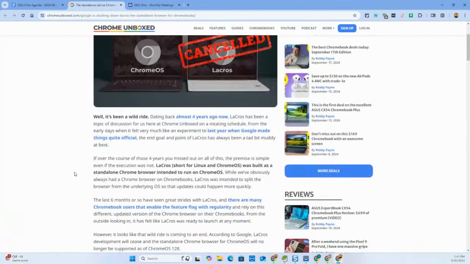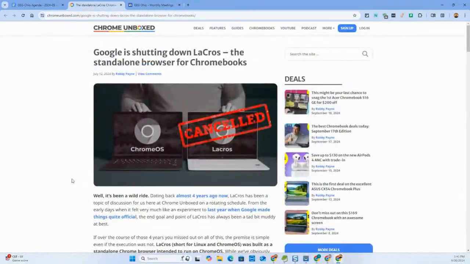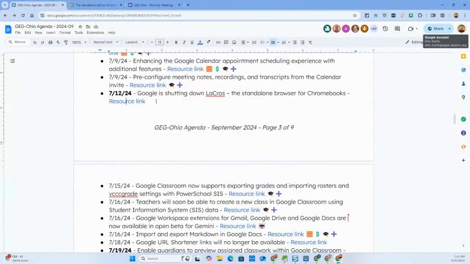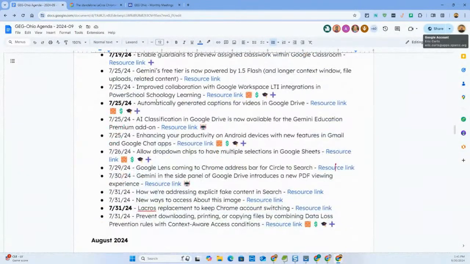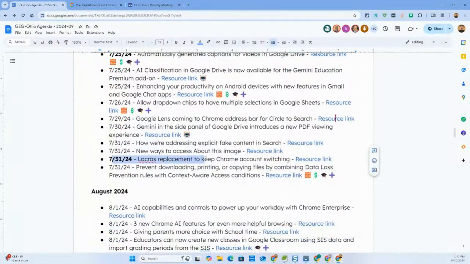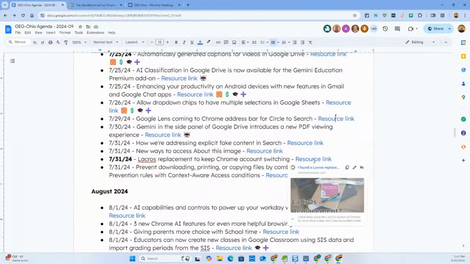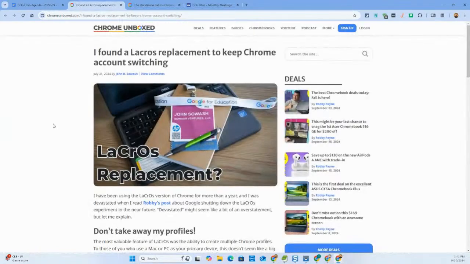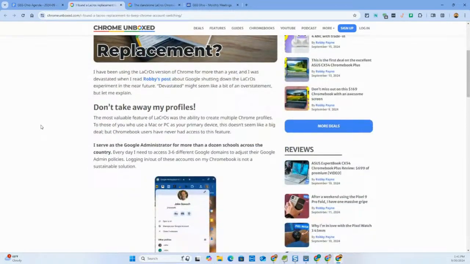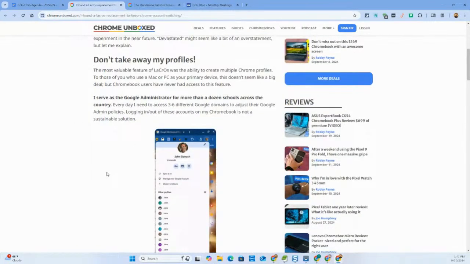Okay, just so you know, if this means something to you before you get sad like I got, a little bit further down, if we just scroll down a little bit further, on July 31st, John Sowash was kind enough to talk about a way to get around this. And so here is a blog post from a few weeks later saying, John was feeling the same thing. No, don't take away our profiles. We need access to these.